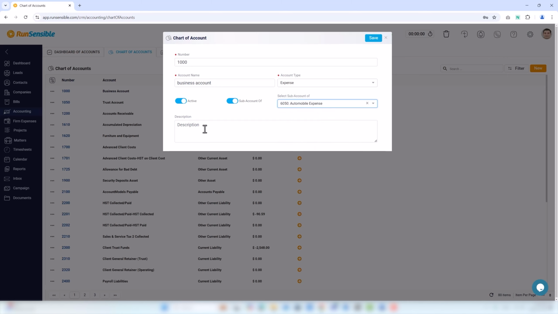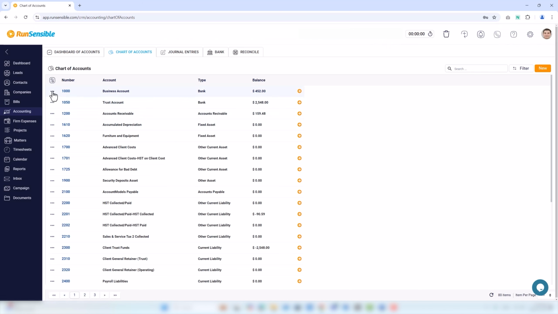Enter any relevant details in the description box to provide additional context or notes for the account. Once all fields are completed, click Save at the top right to add the new account to your chart of accounts. To delete an account from your chart of accounts, first, locate the specific account you wish to remove.